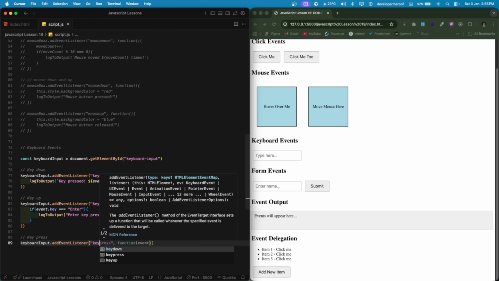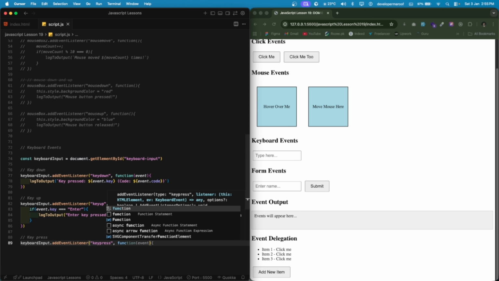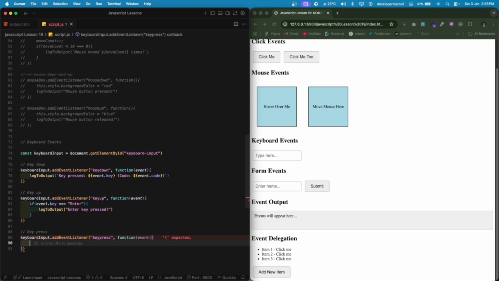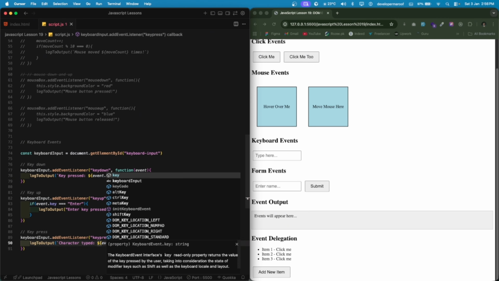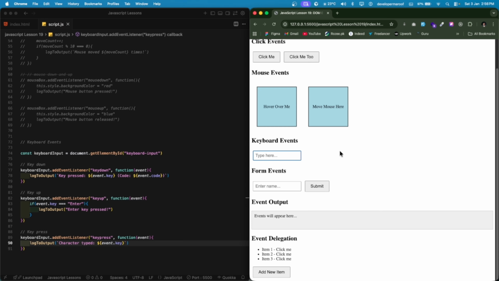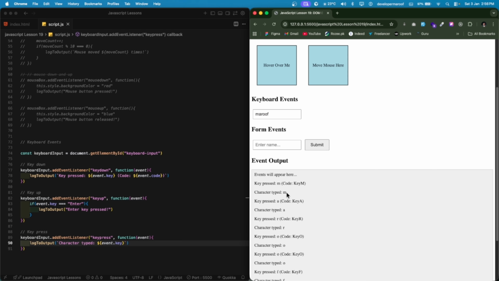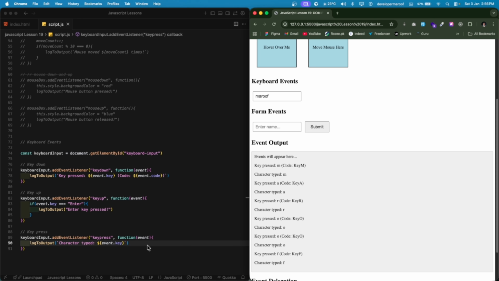Inside that we can put the keypress event, and inside this we can just log that output and say character typed, and let's add our key. See this? Now if you press mouseup, you can see we are getting MA. So this is the second way you can get our keys.